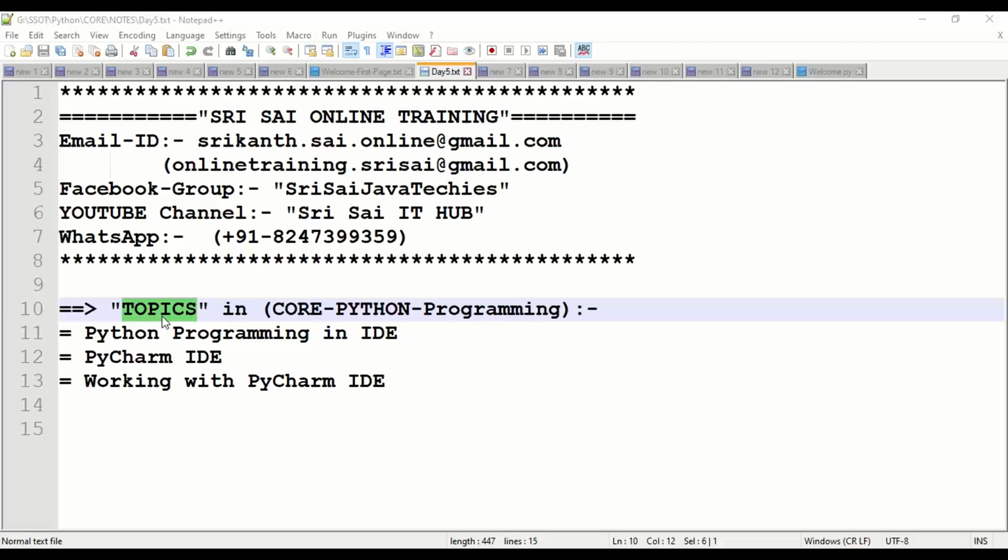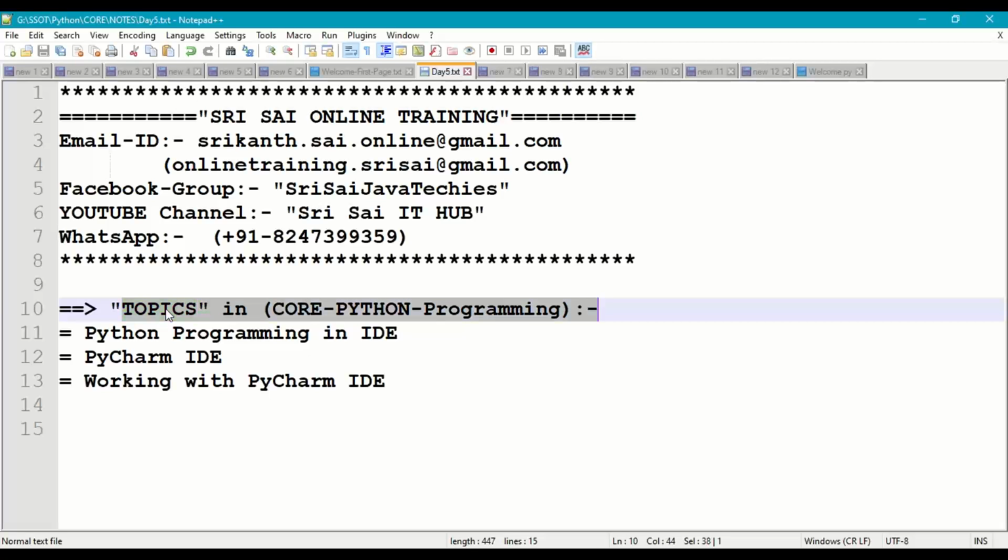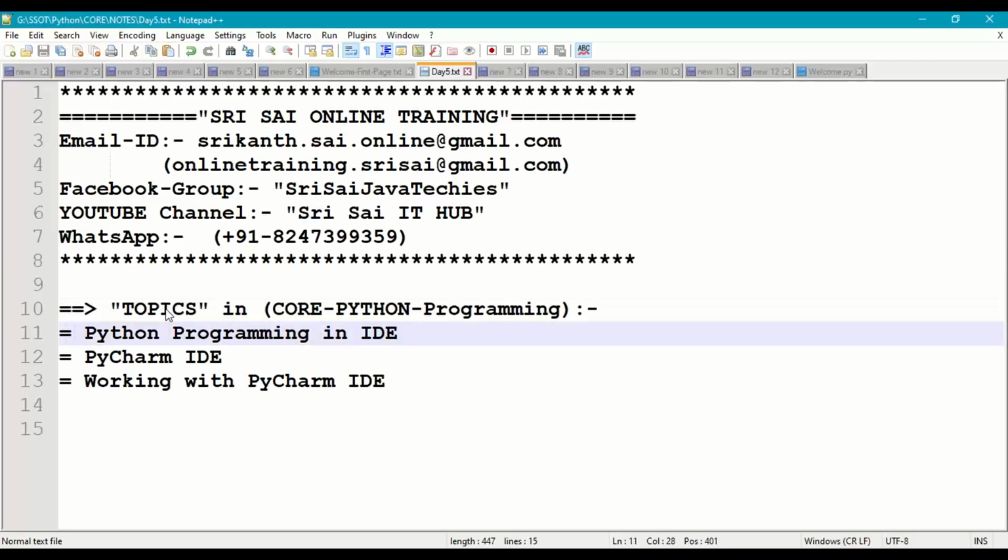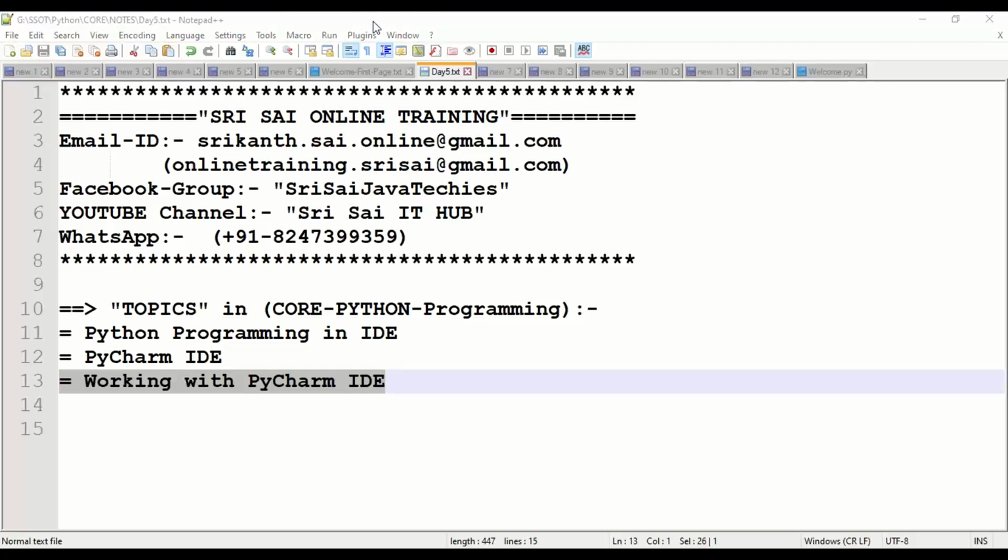So that is what is all about today's session, guys, in core Python programming, Python Integrated Development Environment, PyCharm IDE, and working with PyCharm IDE in Windows operating system.